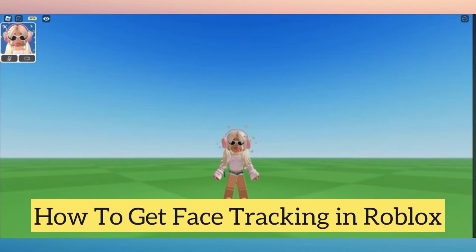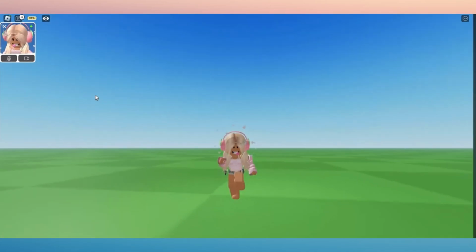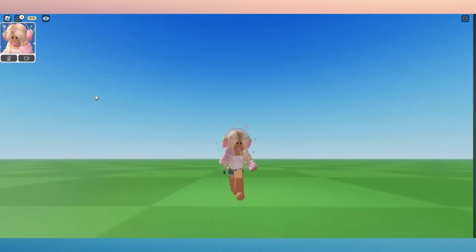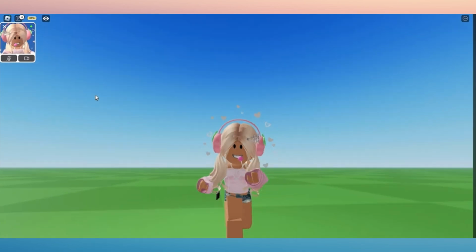Hi guys, I'm going to show you how to get face tracking in Roblox. Important that you need to have your age verified to use this camera feature, otherwise it won't work.